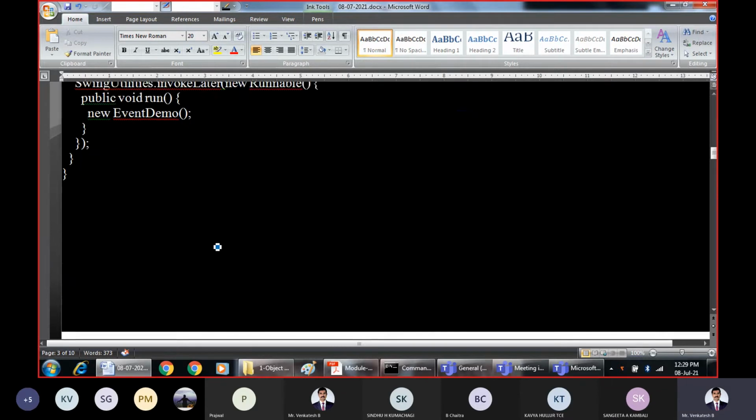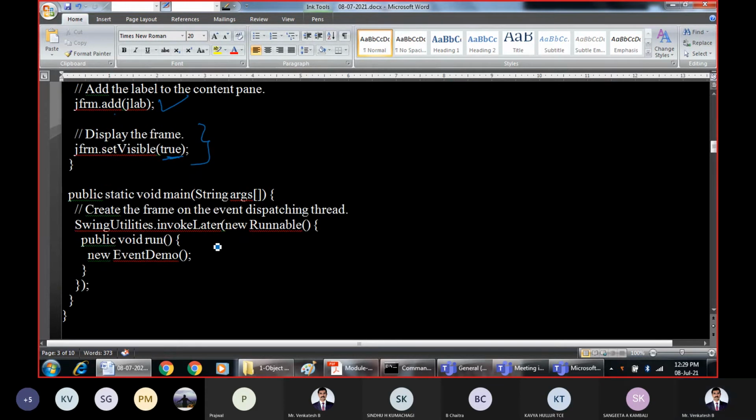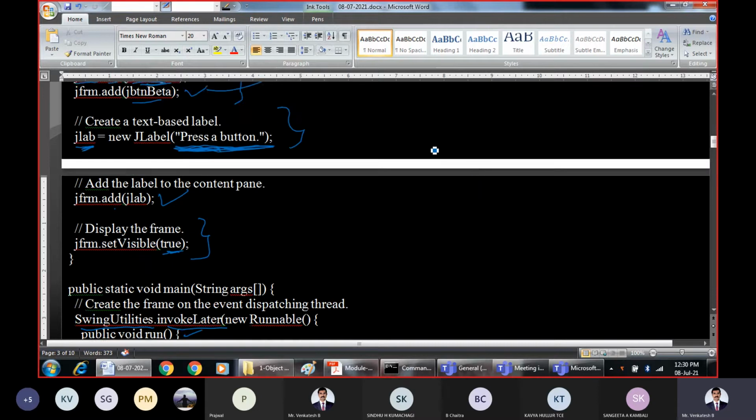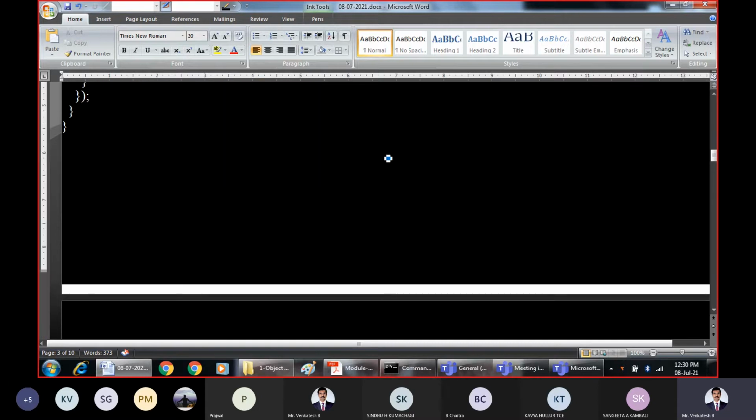And this is as well the main function which will make the events be handled on the event dispatching thread. That is, from the Swing utility class we invoke the method called invokeLater, and from the runnable instance we are implementing, the run method involves only one call, the constructor of the EventDemo class. And what happens in the constructor? In the constructor itself, everything is taking place, whatever we have discussed till now.